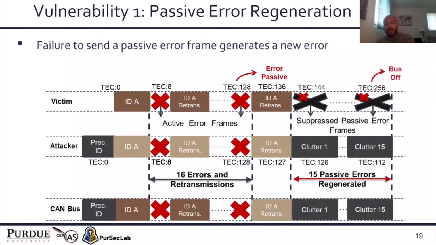Here, the attacker sends 15 back-to-back clutter messages, interrupting all the victim's passive error frames. This will cause the victim's TEC counter to rapidly increase until it falls into the bus off state. The same mechanism could be used to set the victim's TEC to a specific value within the passive error state by controlling the number of clutter messages.